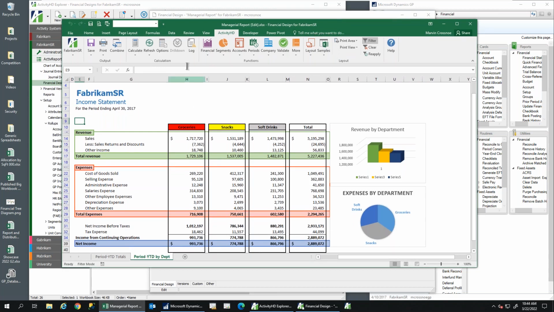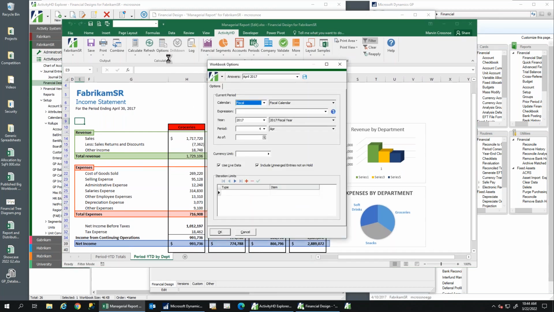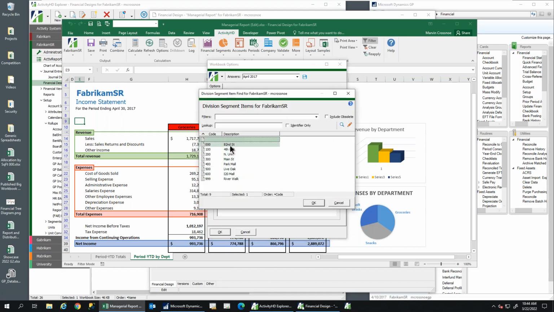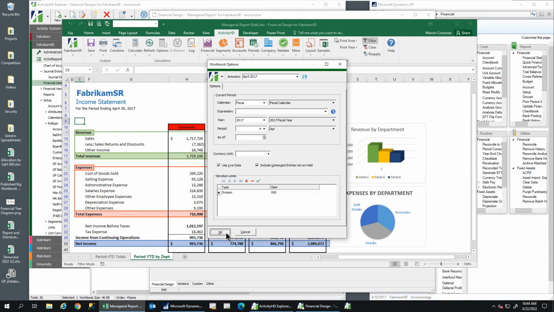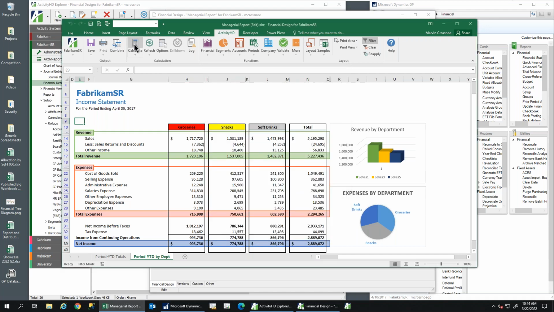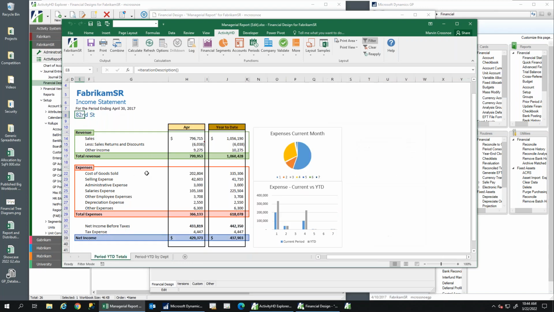Well, we can produce this one report at a time, because I can go into the options here and I can say, I want this report just to reflect the division, and that division can be any one of the stores. So I'm going to just do the 82nd Street store. Now you'll notice as I recalculate this, this says it's the 82nd Street store. And now these are the numbers just for the 82nd Street store for April and year to date.